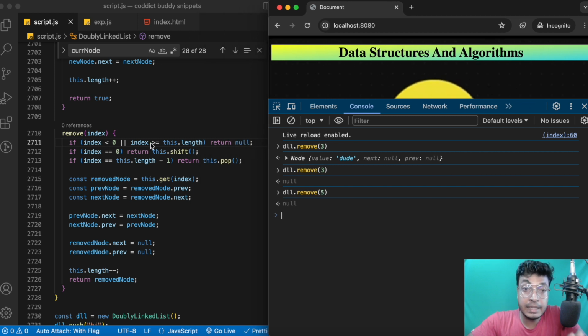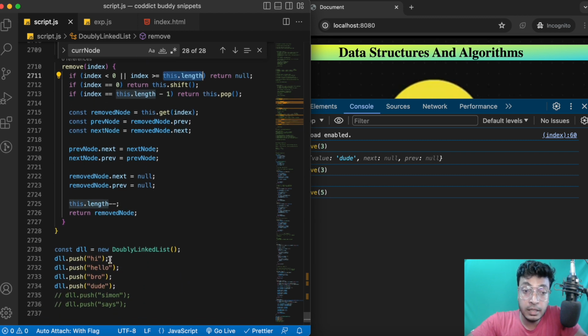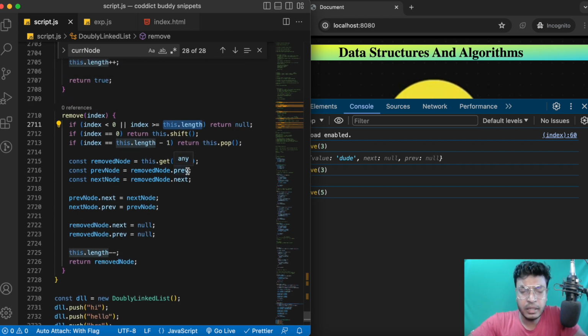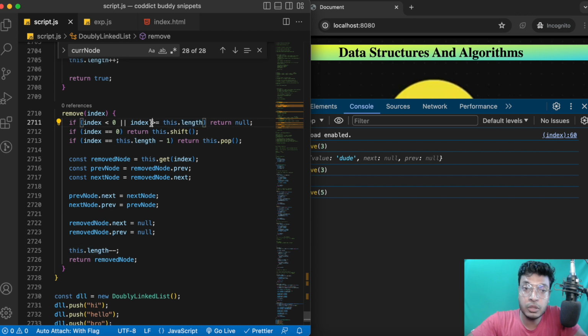So this was the thing. If the index is greater than or equal to this dot length, we have to return null. If it is equal to length also, then as you can see, it failed, because our linked list is 0 based. It is 0 1 2 3 indexed. But since I had passed index 3, there was no node at that position and that case was not handled, so that's why it failed. So I simply covered that condition as well.